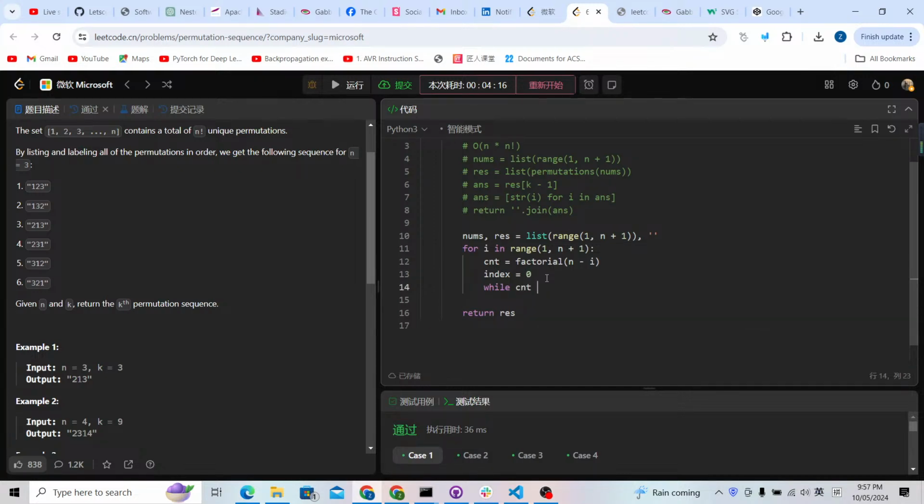If this count is more than, I'm going to check this k, because normally k should be more than the count. So I'm going to update this k to minus the count, and if this is okay, it must be the next index. So the index would be plus 1. If it is still okay, the index would plus 1. So after the while loop, the result would be plus equal to string of nums with index.